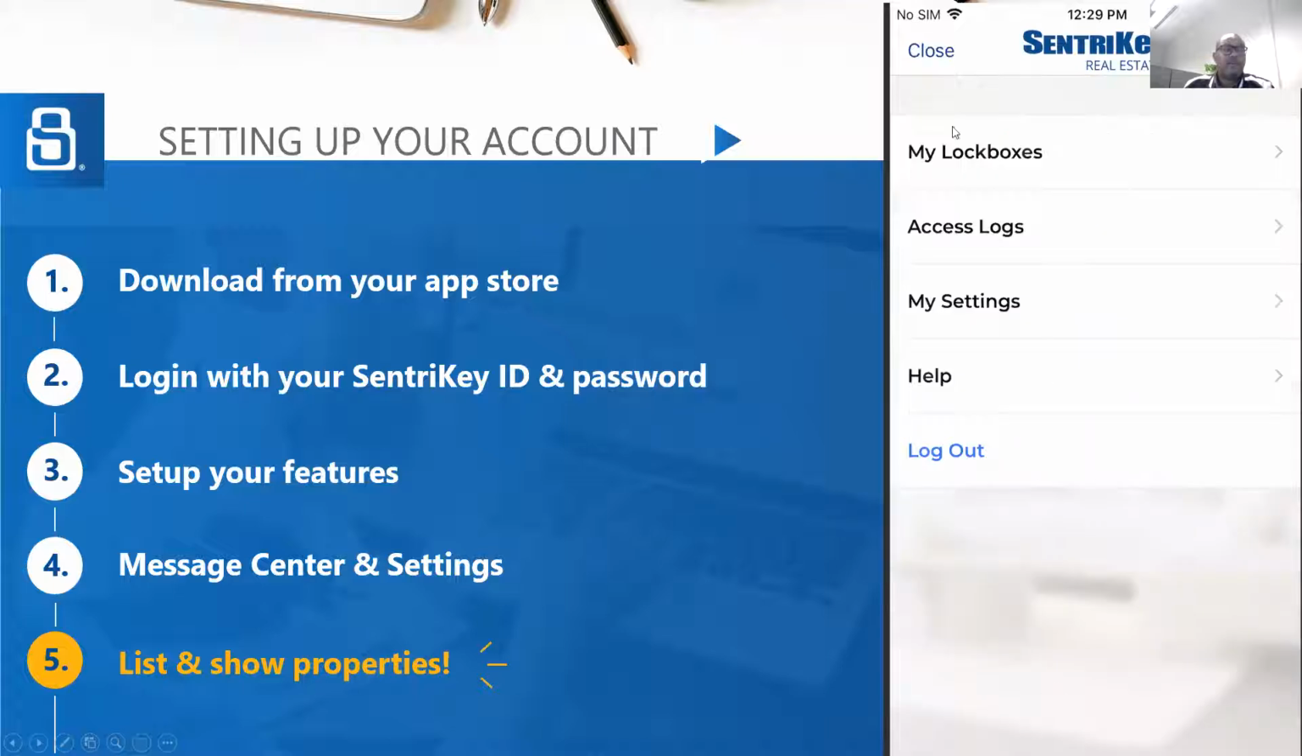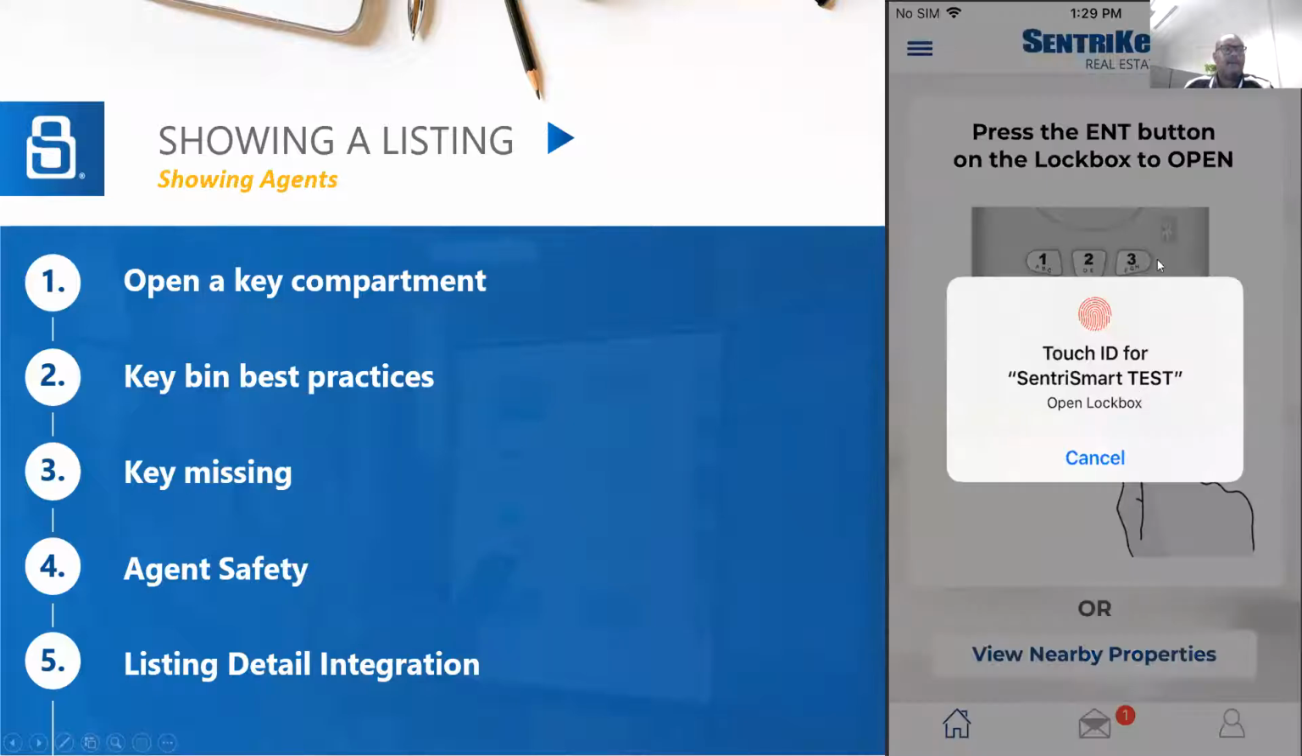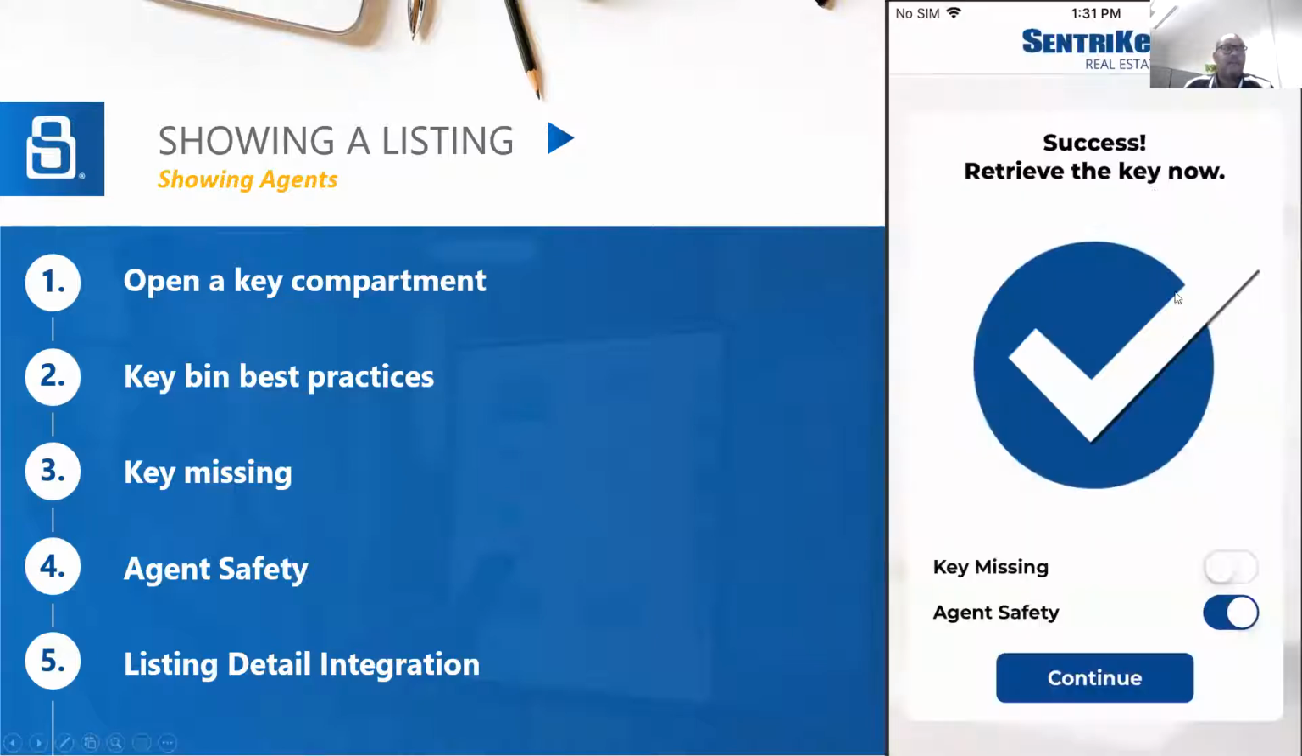Then we're going to go back to the home screen. And then when you're showing a property on a Bluetooth box to open the key compartment, you would simply push the enter button. And then you will get a notification here for your biometrics, whether that's your finger or your face ID. And then you'll get the success message to let you know that the lockbox has been opened.